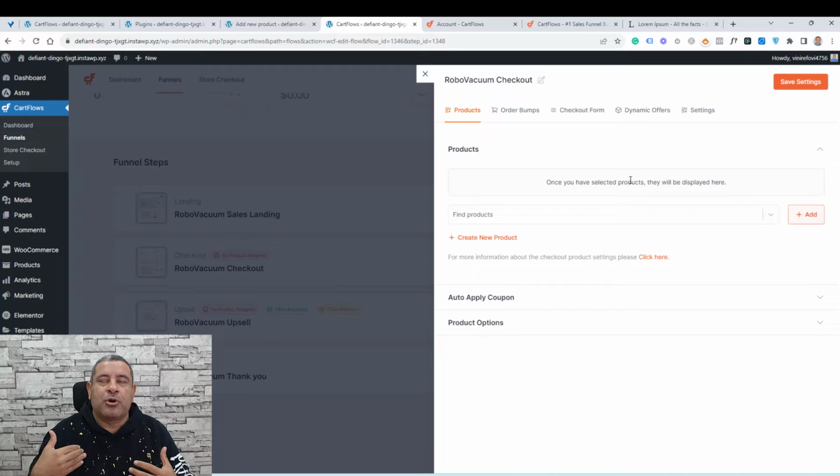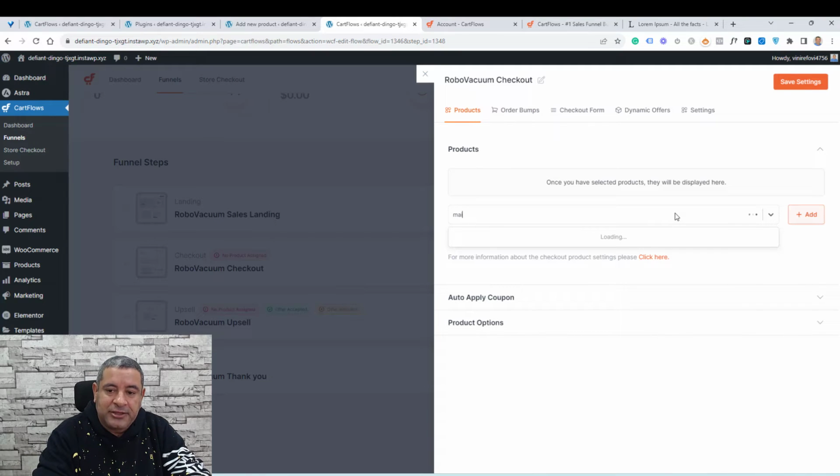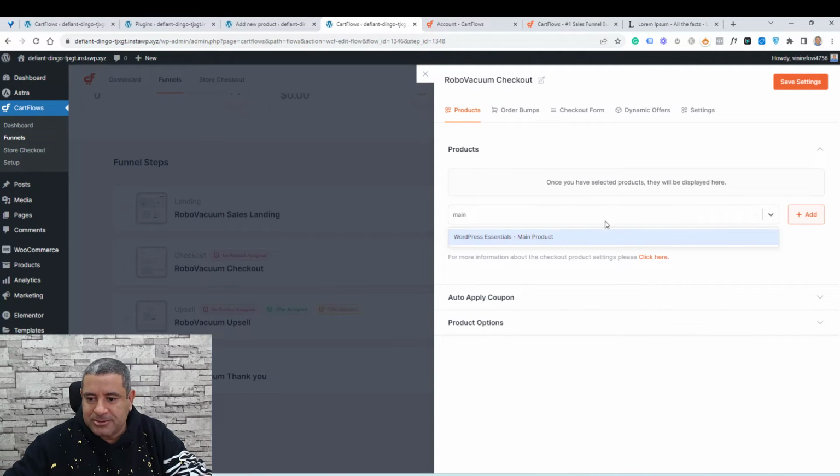Back in the days before Cartflows 2.0, we had to open a new page, but now the Cartflows team has made it much easier for us to change the settings of our checkout pages and also landing pages, upsells and downsells. Now, inside these settings, we need to do a few things. First, we need to add a product inside the checkout page. We can do this by clicking here and searching for our product. I think I called it main product. So this is our main product, and we need to click add here.